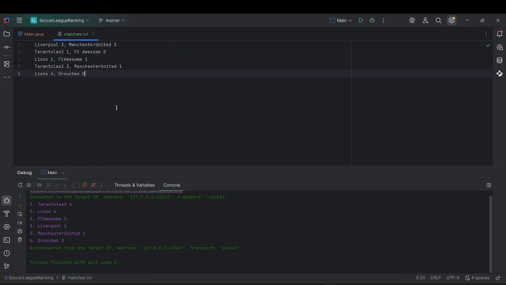So here is the matches text file. This is the raw data. And then in the console, this is the cleaned up data.